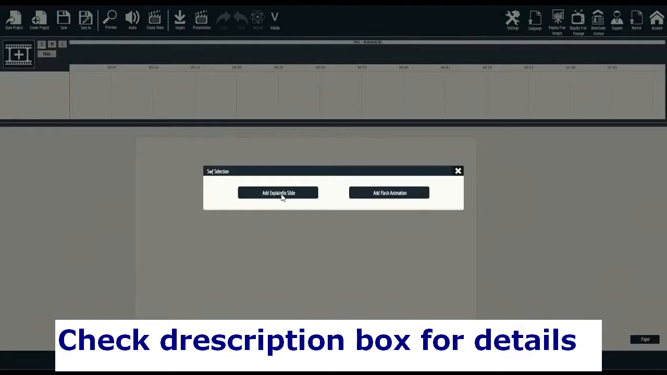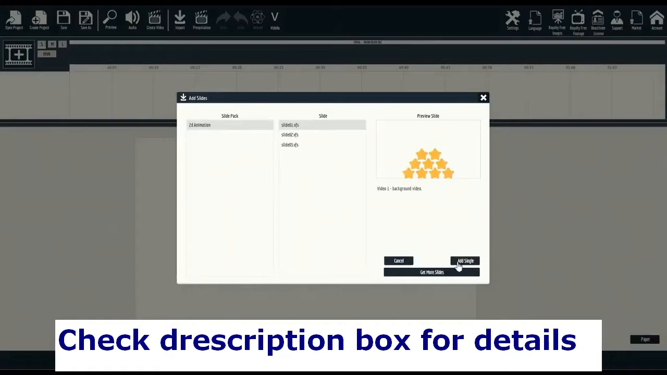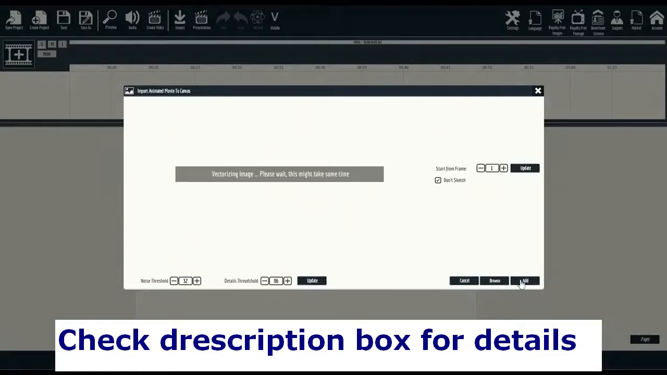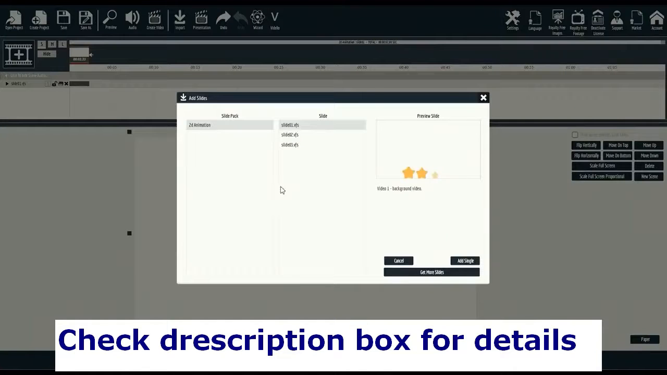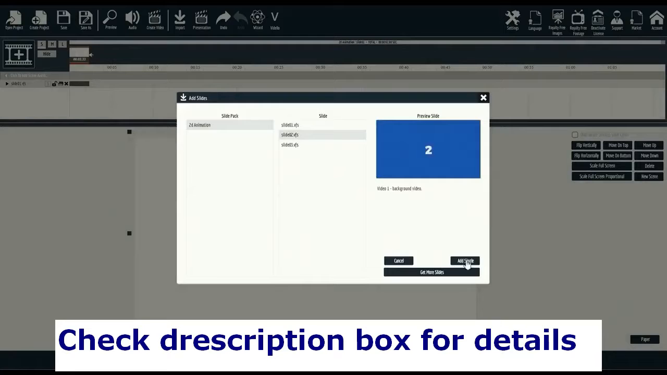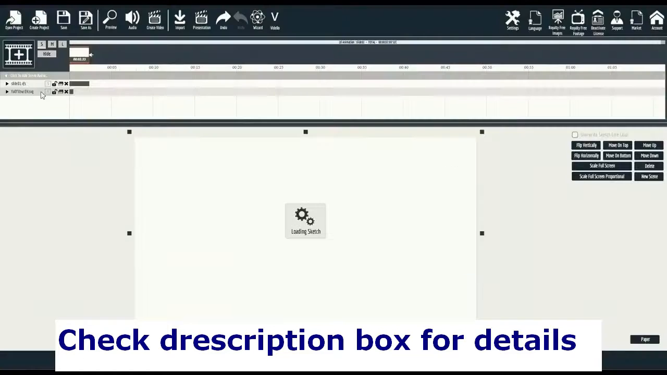Next, we'll create the first animation using either an Explaindio slide or any SWF slide animation. For this demo, we'll use a 2D animation that you will have available to you. Let's pick this one and add a single slide. From there, you can preview and add slide. Next, we'll add a second slide. We'll pick this one and add single slide, and complete it with add.